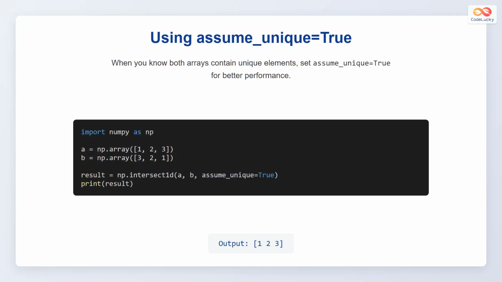If you already know that both arrays have only unique values, you can add the parameter assume_unique equals true to make your code faster. For example, if one array has the values 1, 2, 3, and another has 3, 2, 1, using assume_unique equals true tells NumPy to skip duplicate checks. The function still finds the same intersection values, returning 1, 2, and 3, but it does the work more efficiently.